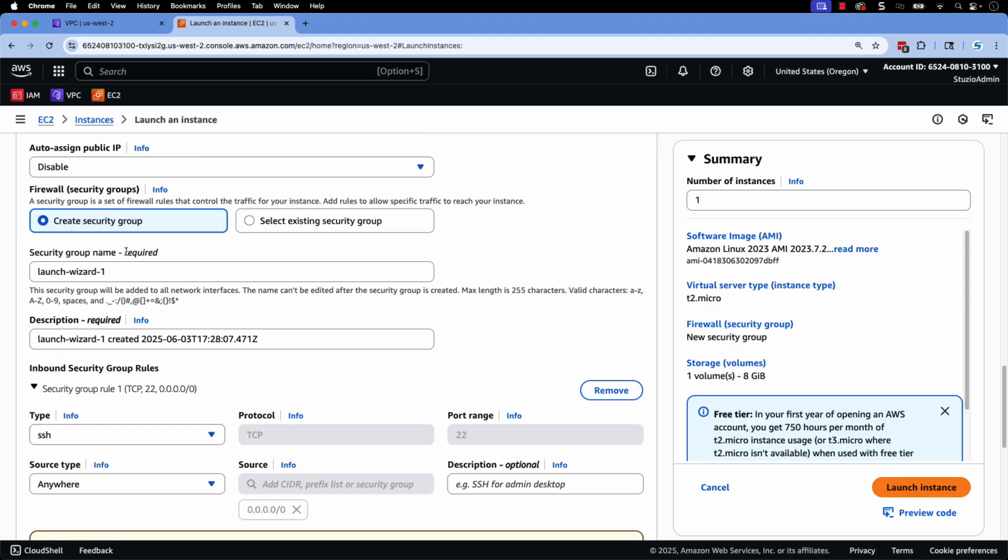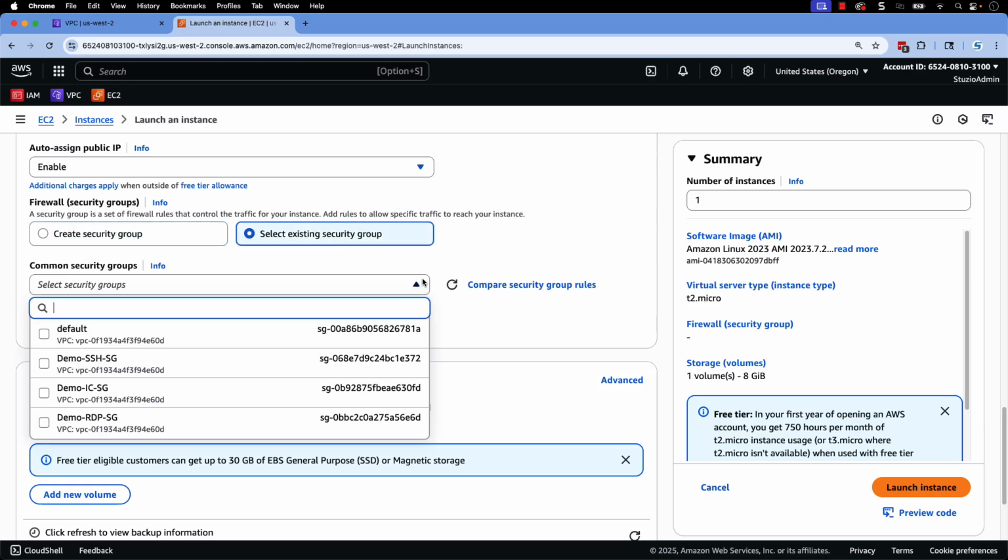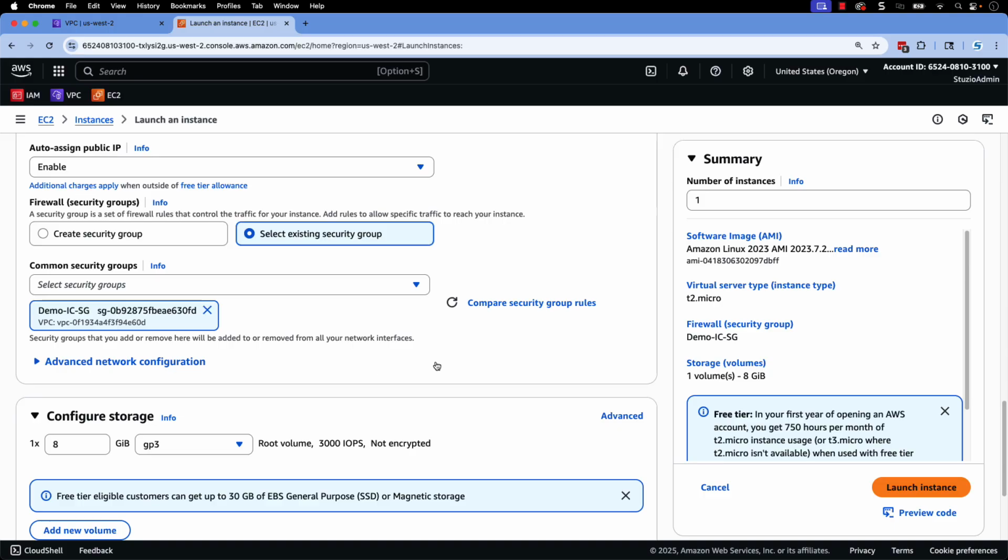For auto-assign public IP, I'm going to enable this. By enabling this, I will get a public IP assigned when this EC2 launches. This is required for this use case. For a firewall, I'll select Existing Security Group and select the Demo Instance Connect Security Group. This is one we created earlier. And that's all the settings that I need, so I'll click on Launch Instance.